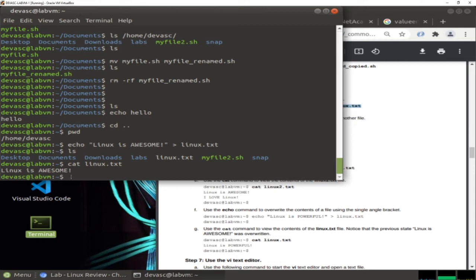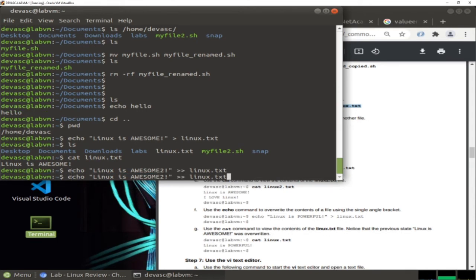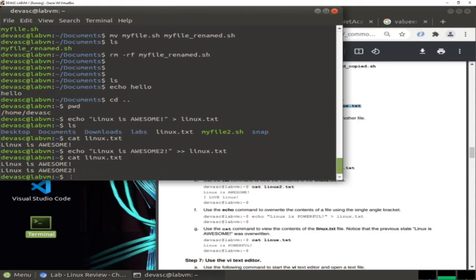If I would like to append, so put more lines in this file itself, keeping the old text inside the file, I can use this sign, and you can put 2 here, for example. So Linux is awesome 2 will be in this file under Linux is awesome. You can see now here you have 2. We can repeat this process by typing also 3.